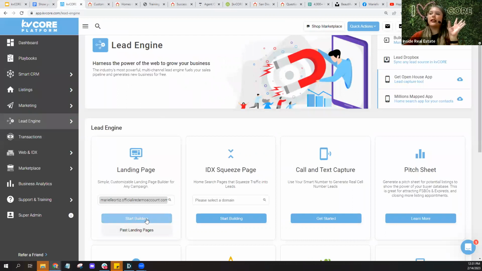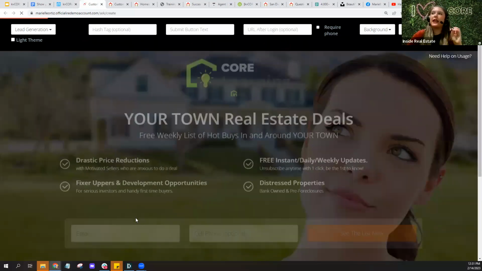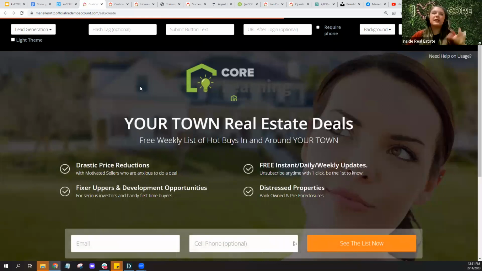But quickly, just finishing up this thought here, I'll click start building a landing page. Where I was going to go with this, for Valentine's Day purposes, is that you can adjust the background image and the custom text.